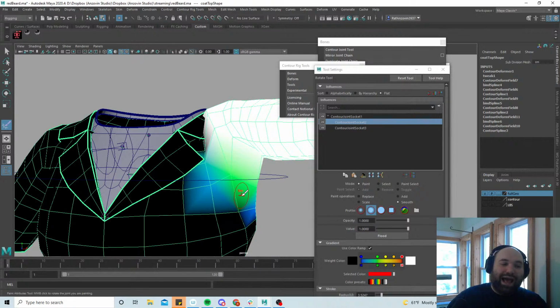So Contour does not actively prevent self-collision specifically. It defers it, in a sense.